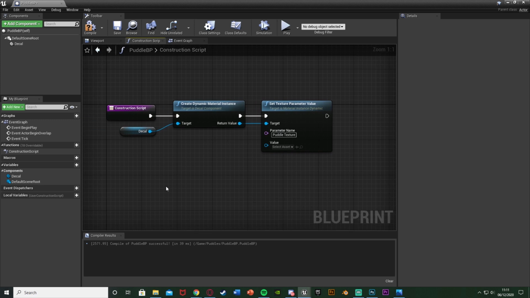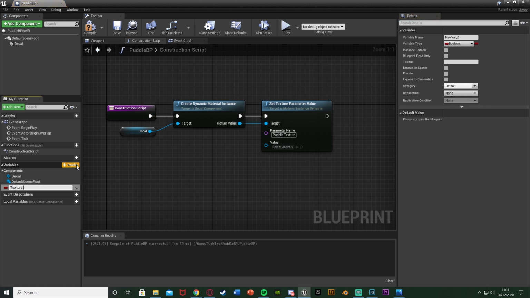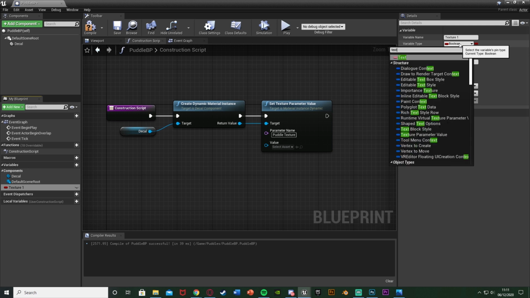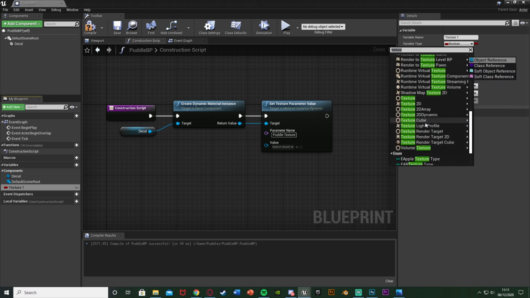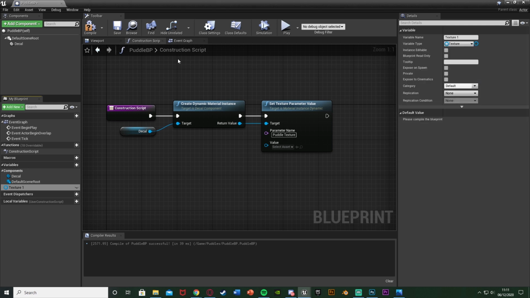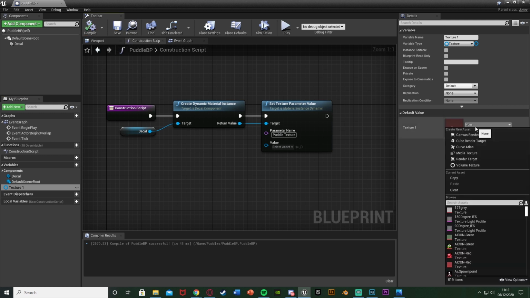So now this is where we're going to do the random part. What I'm going to do is create two variables for my two textures. I'm going to hit the plus variable here, call this one texture1 or puddle1, anything like that. Change the variable type from a boolean to a texture. Scroll down until you find just texture there, object reference. So we get a texture object reference, compile. You see we have texture1 here. Change the default value to be my puddle1 like so.